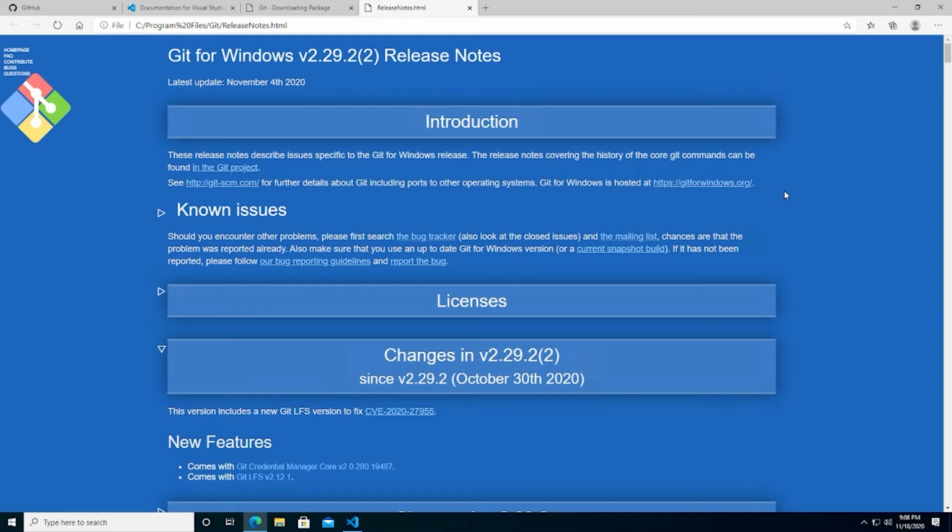And so it's installed correctly and fully, and you can see the latest update was November 4th. Today's November 10th, so about 6 days ago, so this is a pretty new version. And if you're interested, you can go through the release notes.